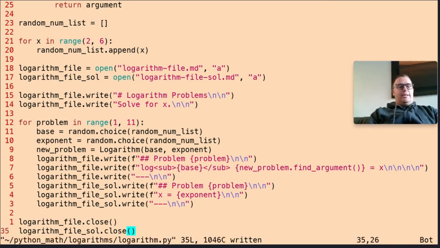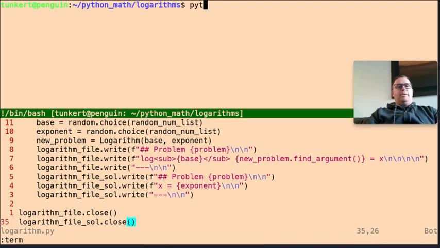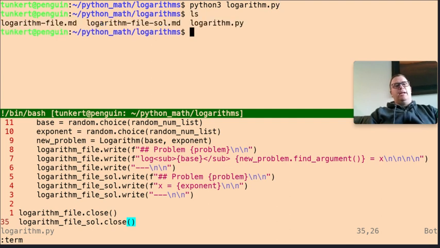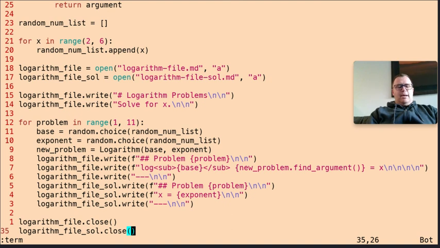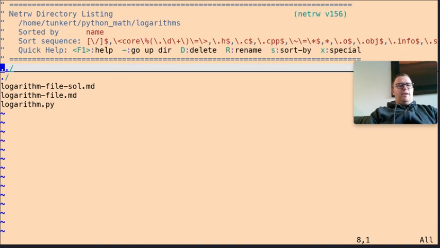Cool. All right, so now what we're going to do is I'm going to open a terminal, and I'm going to run this by doing Python 3 and then the name of the file, which is logarithm.py, I believe. Yep. And it ran. Okay, and now if we list out the storage, we'll notice that we created a logarithm file .markdown, logarithm file solution.markdown. Okay, so I'm going to exit out of that, and then I'm going to explore the files.